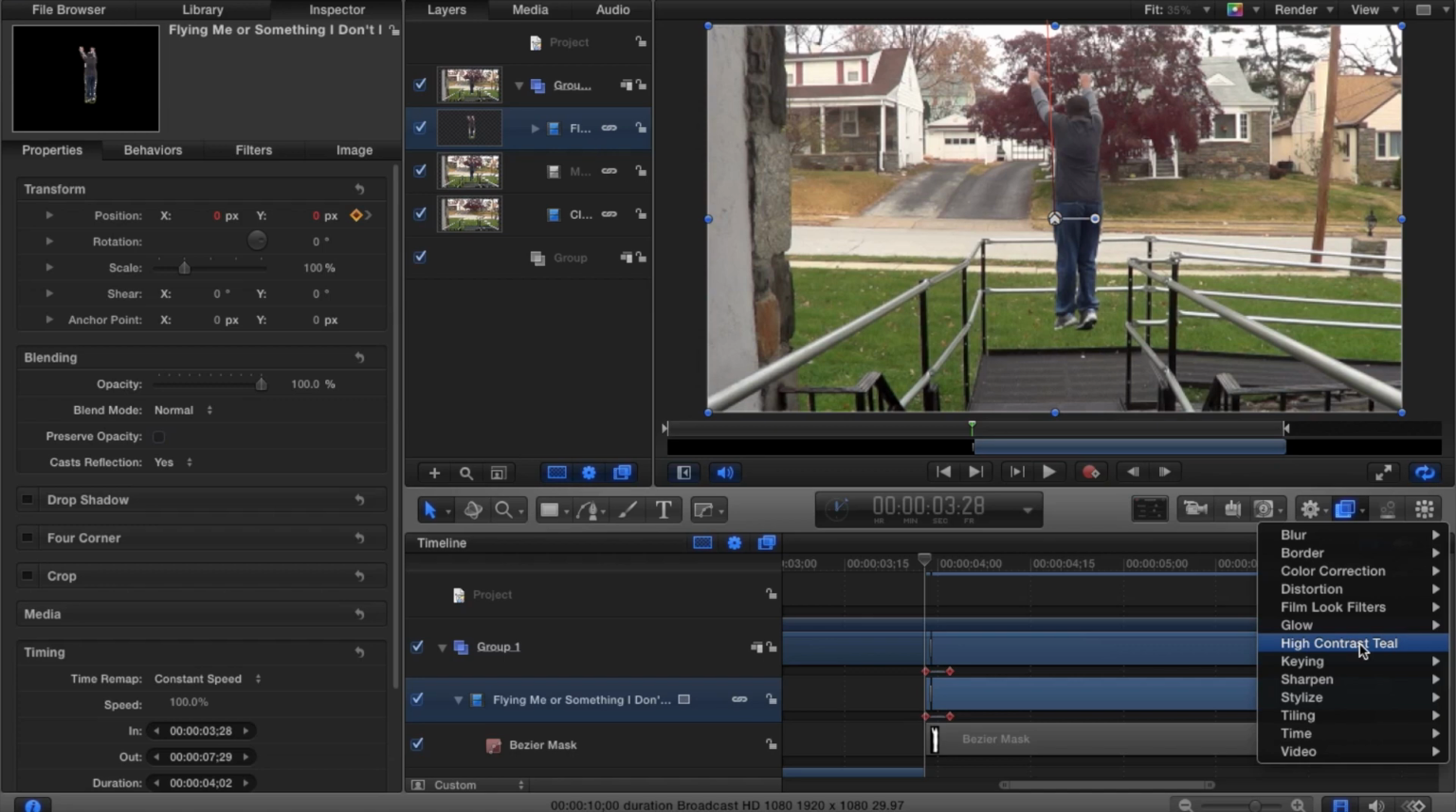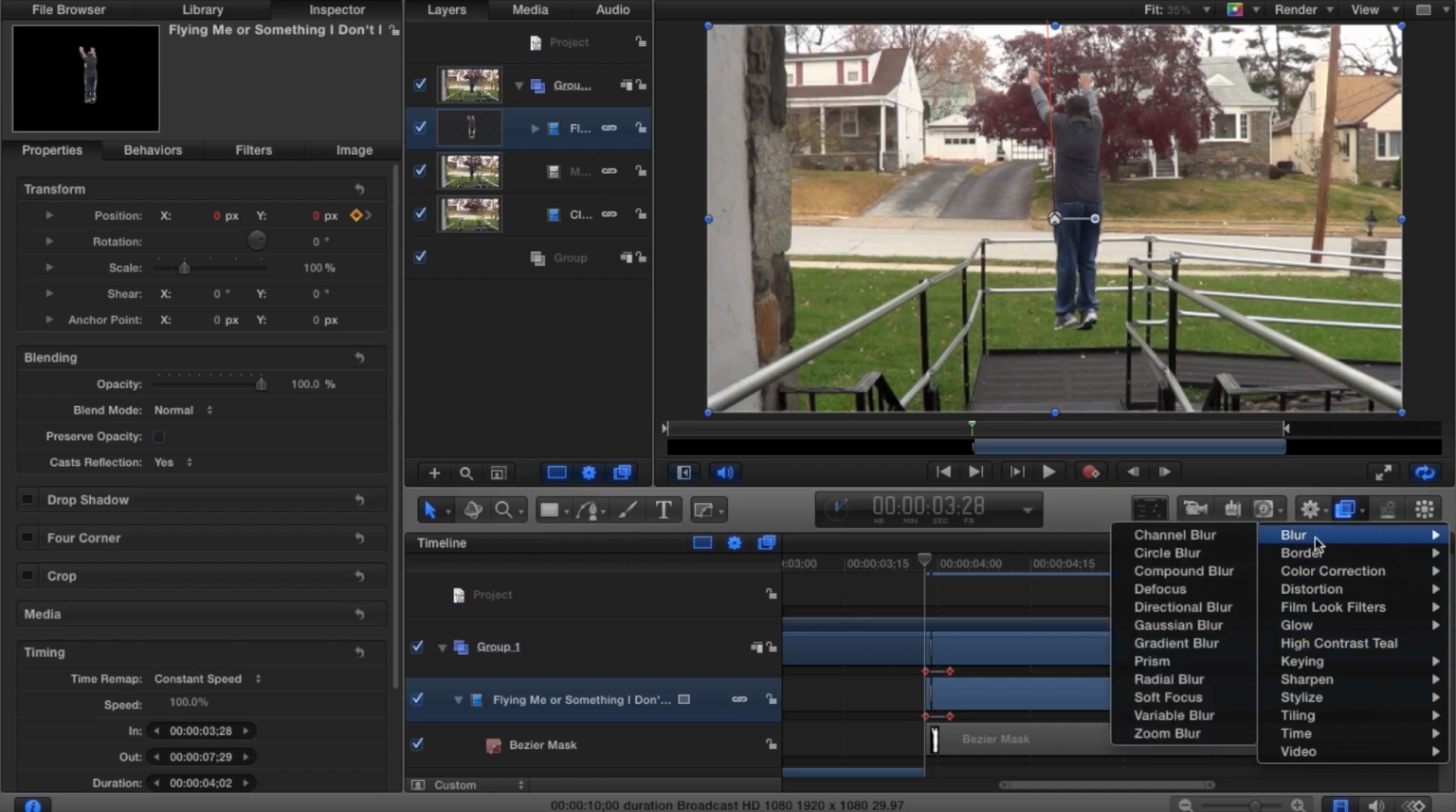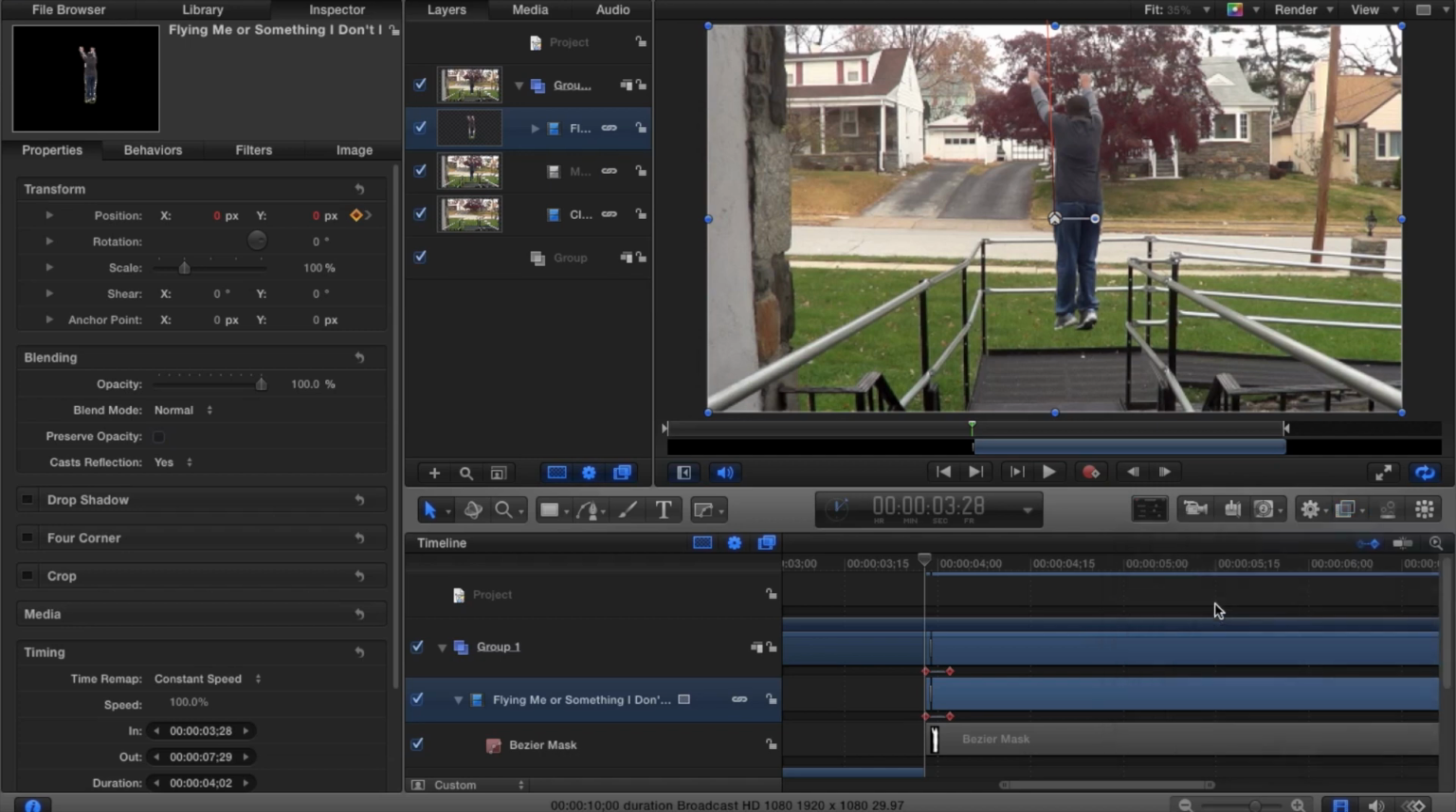So anyway, of course, since we're looking for motion blur, we want to go into the blur sub menu. So let's hover over that, and we should see another sub menu that has a lot of options in it. Channel blur, circle blur, I'm not going to read all that, that's too much. So go down until you see directional blur, which is exactly the same thing as motion blur, but with a different name. So click on that.